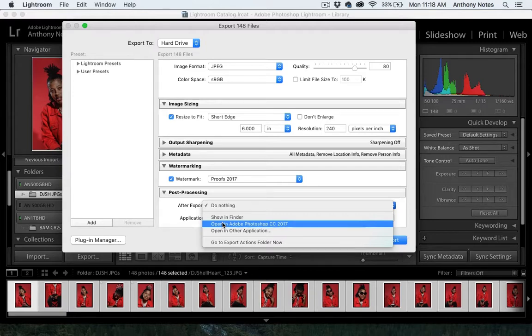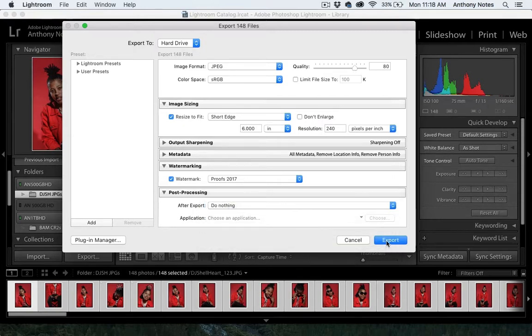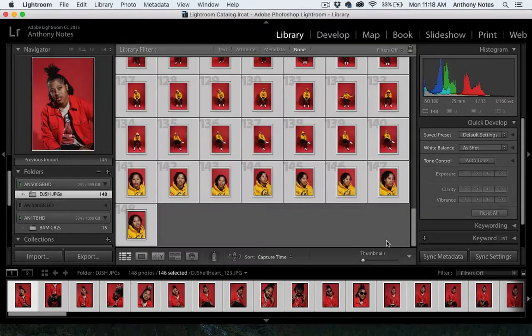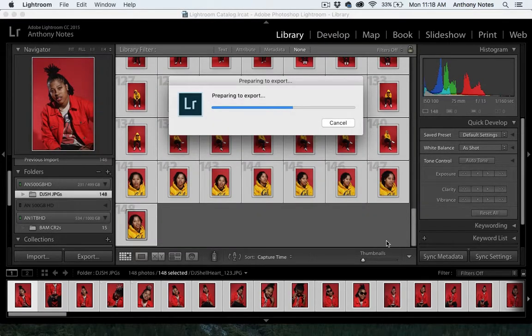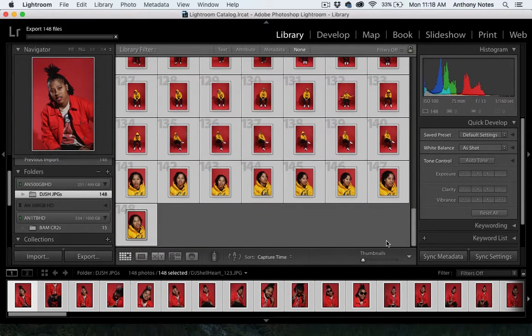These are high res or low res images right now, but if you're working with CR2s, you will have a crappy day. Trust me, you will have a crappy day. I want to do nothing, and that's fine with me. Then you want to click export, right? So we're going to click export. It's going to prepare to export, and at the top left hand corner, you can see right here, it says export 148 files. Yippee, yay, it's going to the background.